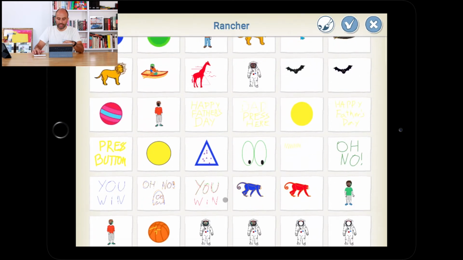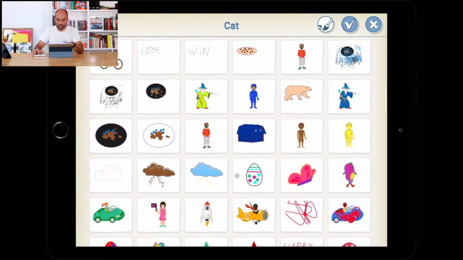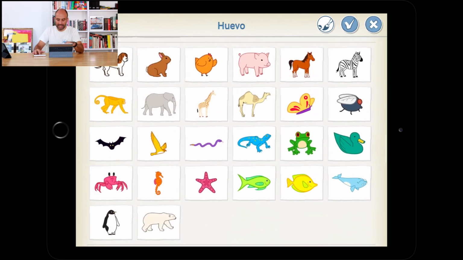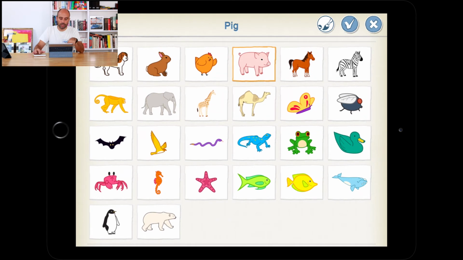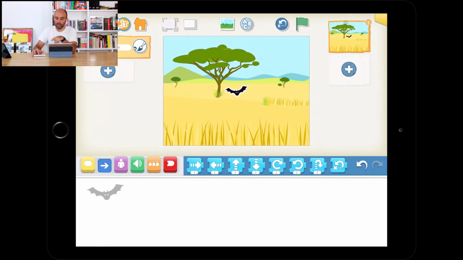We're going to scroll down. Keep scrolling, until we see the animals. So dog, rabbit, chicken, monkey, elephant, and on this line you have this bat. We're going to get that bat, okay? So press on the bat and press on the tick box. And now we're going to press on that bat and put him right at the top of the screen, okay? So just put your finger on him and drag him up.